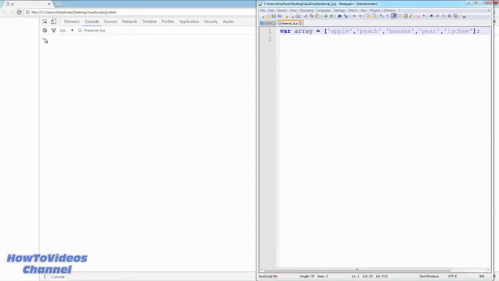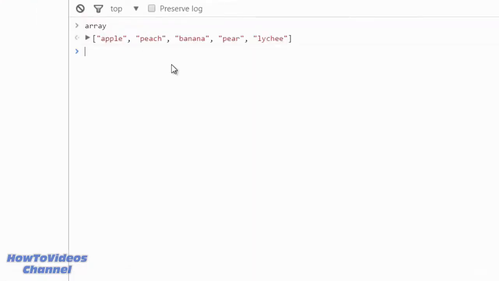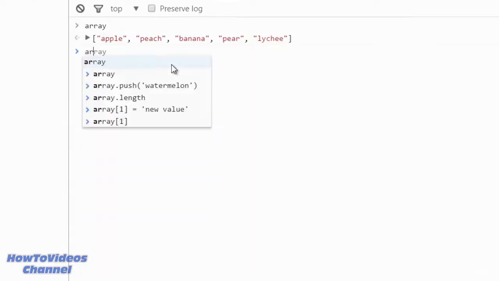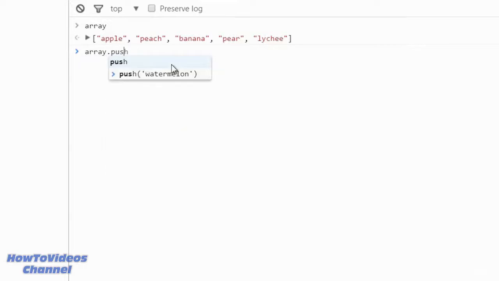We've tried the length property of the array object. Next, let's try its methods. A method is actually a private function of an object. Just like an object property, we need to connect the object name and the method name using a dot. The first method we're learning is called push. Using it, we can add a new value to the end of an array.